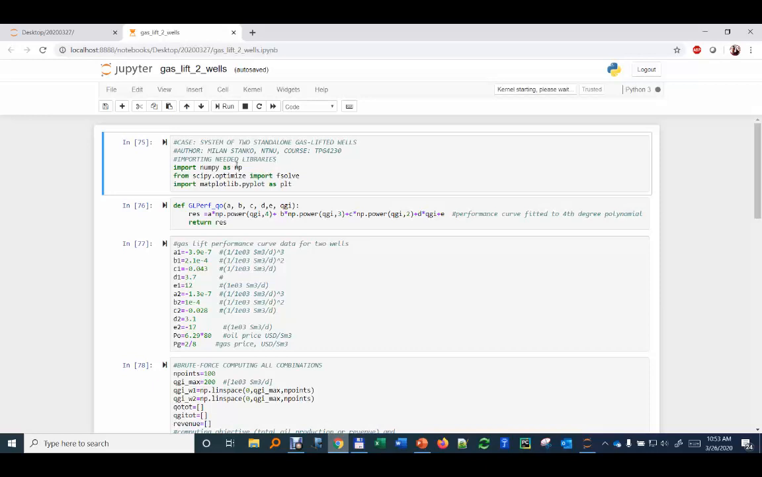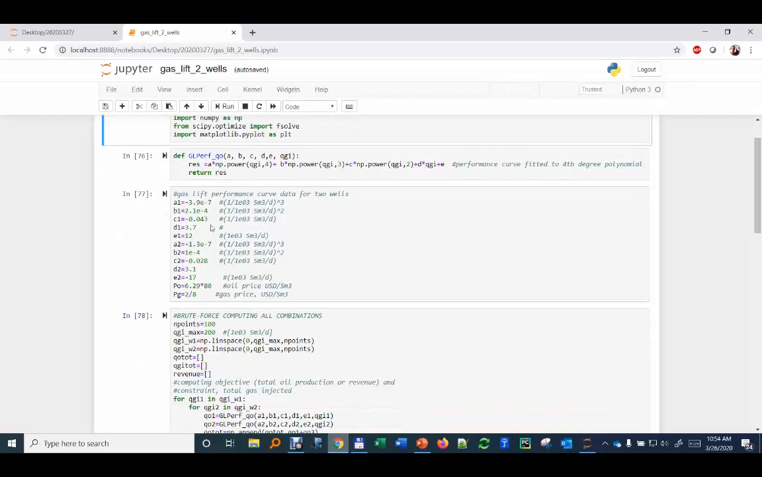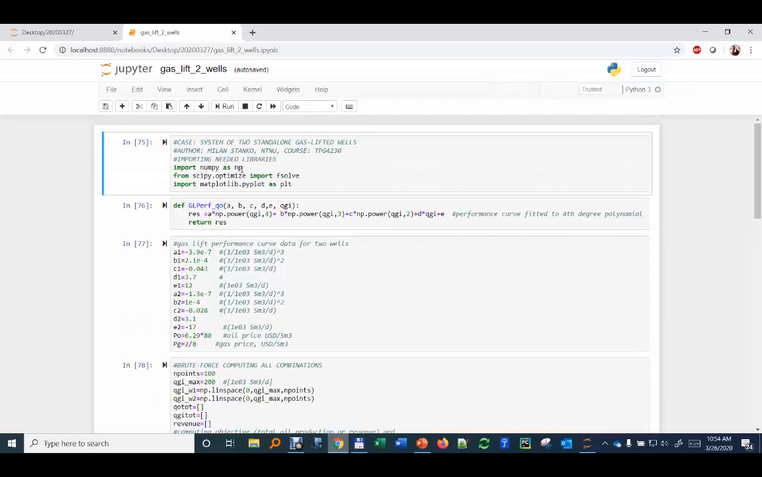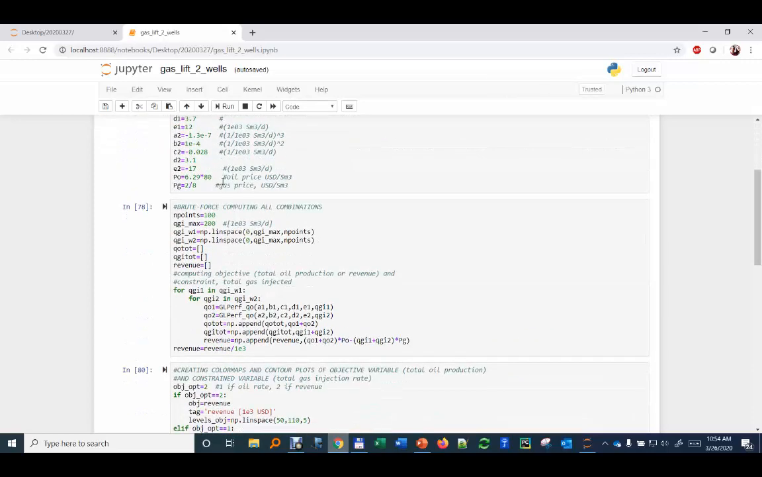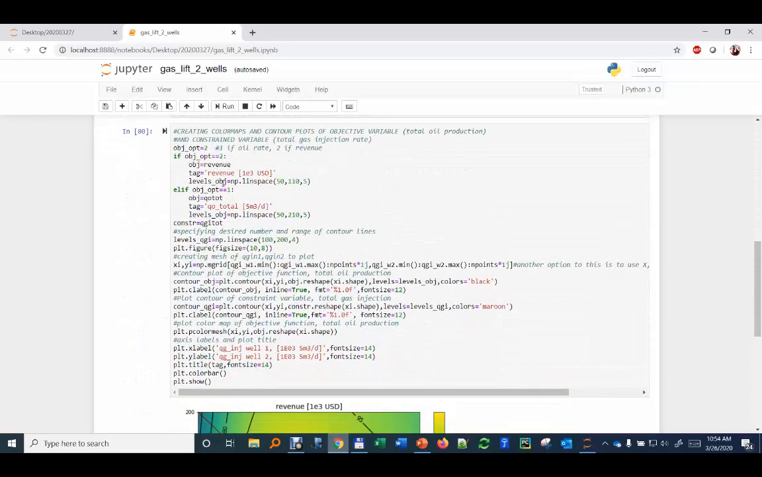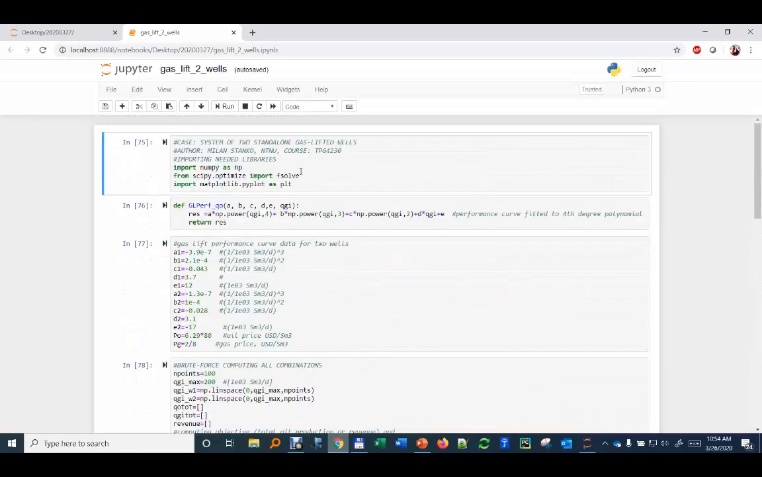Okay, so I'm importing the libraries. I need NumPy for creating the vectors and to define this function. I need optimize, though I don't really need it; I think I copied it from before. Then I need plotting. This one I don't think I need.